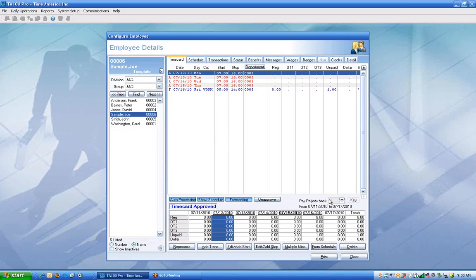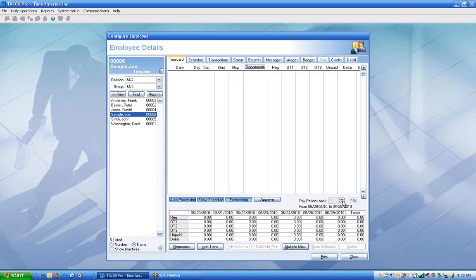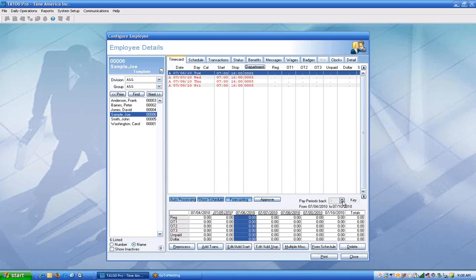To the right of that, where it says Pay Periods Back, it's currently resting on 0. You need to understand that 0 will always represent the current pay period. That's what 0 represents. If you want to see previous pay period information, you can use the up arrow, and it will simply take you back to the previous pay cycle. And you can just go back. So that is indeed what it does.